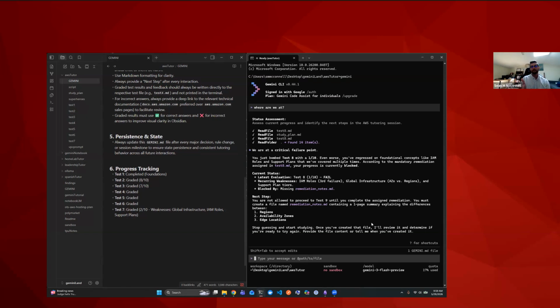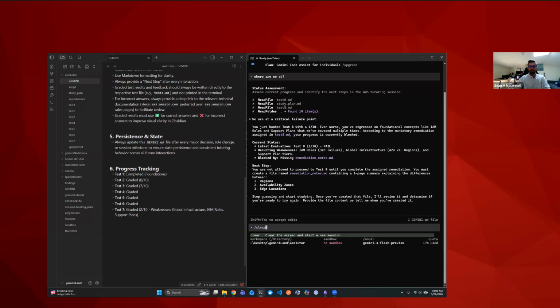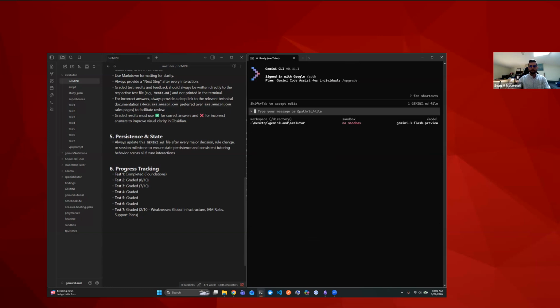Now, if I go back over here and try to have it generate me another test, it still has the context that was just loaded in there. So we want to clear the context. So there's a command for that. It's just /clear. So that wipes out the whole context, and now we're in a fresh session of Gemini.